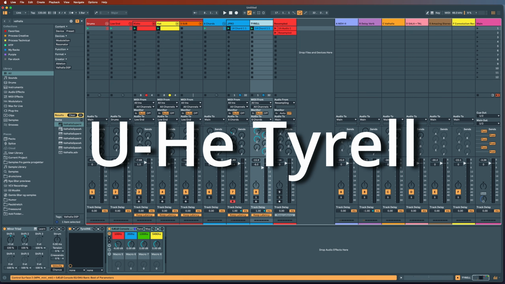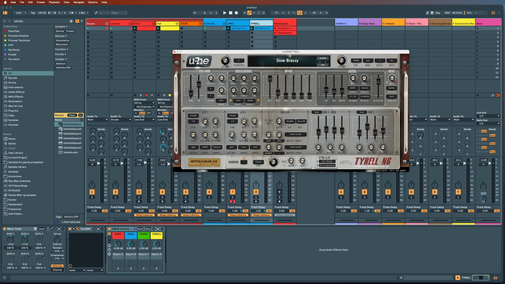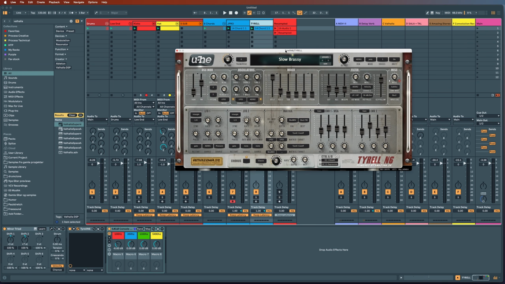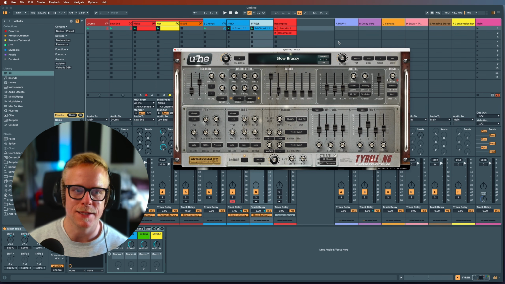Next one up is Tyrell. This is a relatively old free VST by u-he, as most of you probably know, the makers of Diva, the makers of Presswerk. They have a bunch of really nice pro sounding VSTs. But this one is like their ugly baby, basically. And what I like about this, again, is that it has a lot of character.